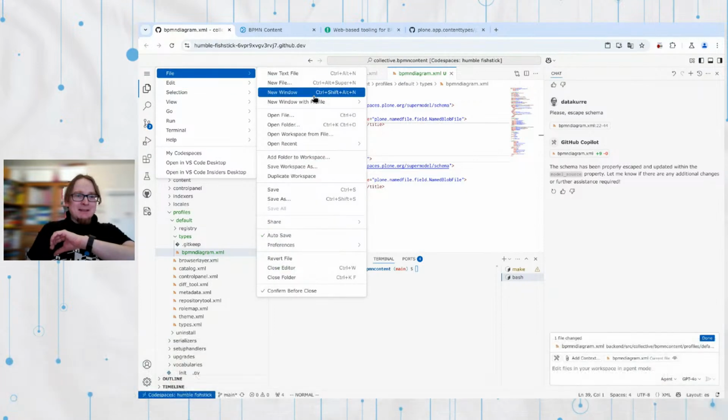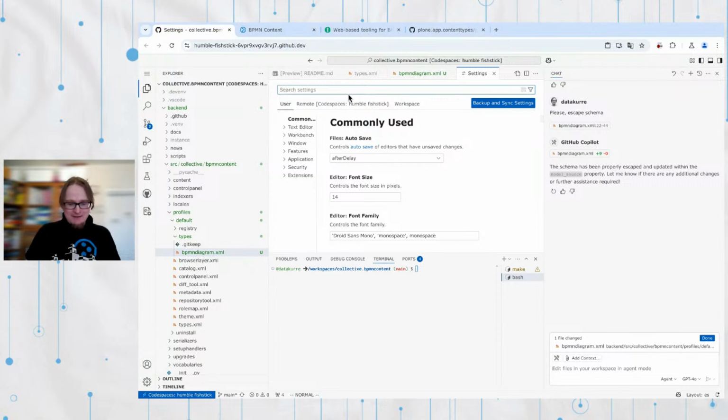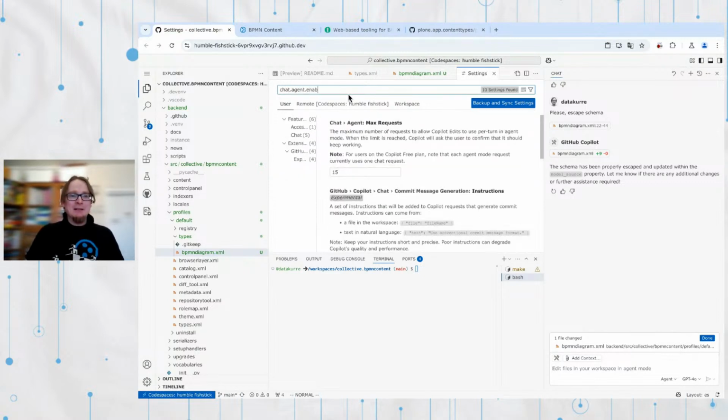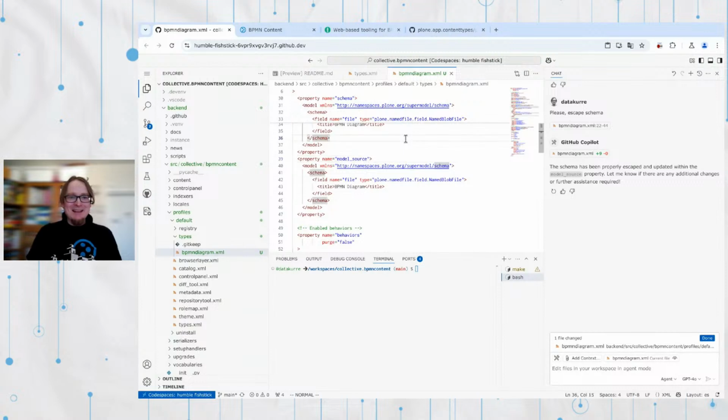Here we have Settings, Preferences, Settings, and here we have chat agent enable. Yes, so we need to check enable chat agent, and then we should see the agent option here. I was also looking for it just a few minutes ago. This still looks broken.